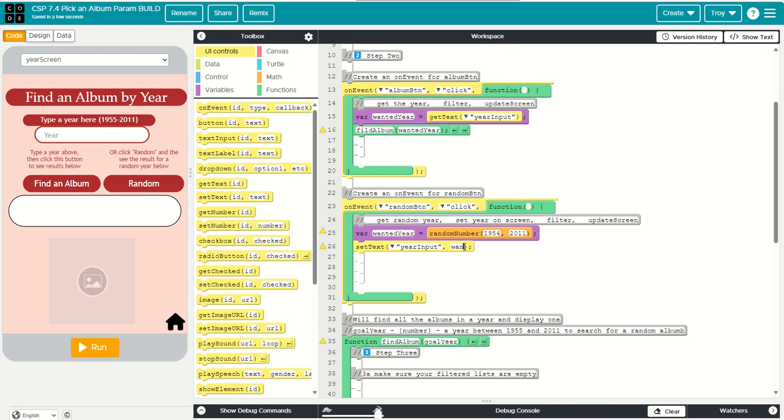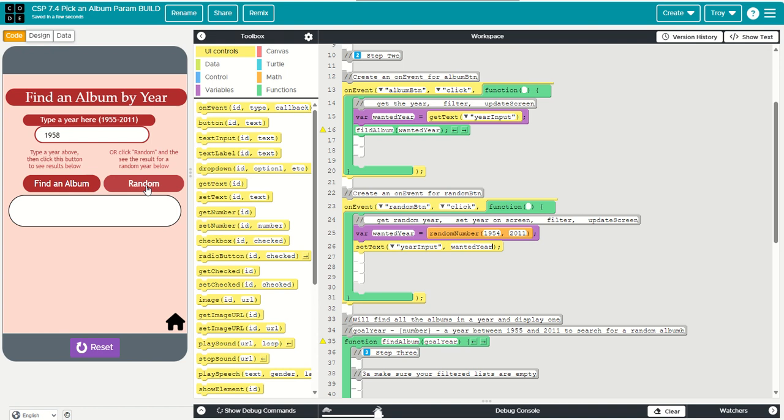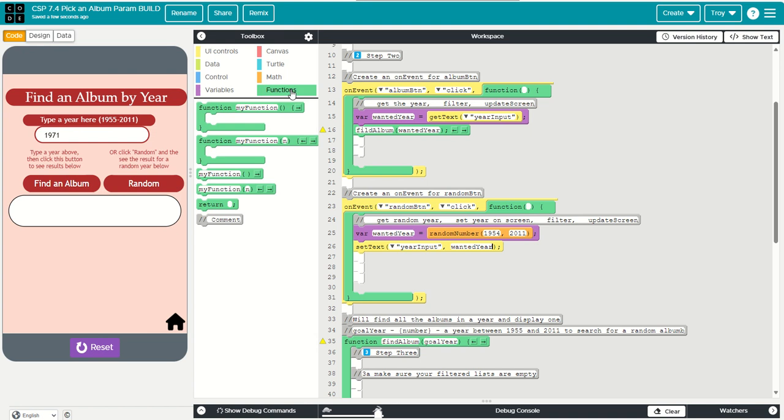my wanted year. So what this will do is when I hit random, a number appears. I kind of figured this might be a nice thing of, instead of just having find album, if they hit random, it's kind of confusing. So I figured might as well have that kind of match up what they're doing. So up here I have get random year set on screen. I've done that. Now I need to do that filter again.